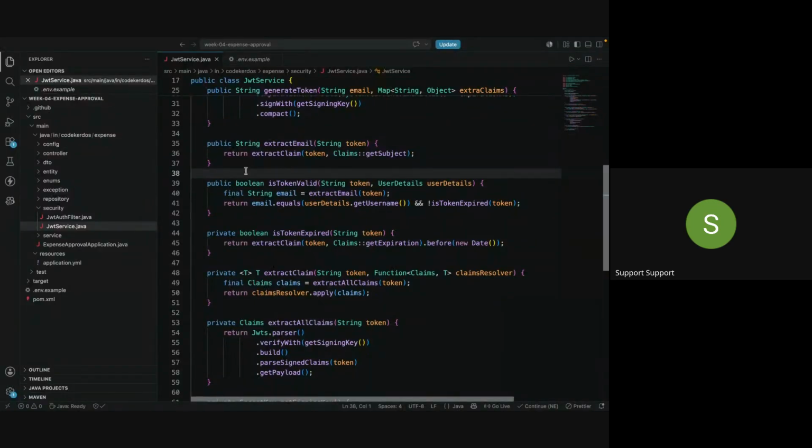Okay, this one, extract token. What are we doing over here? No database call. The email is already inside the token. That's the stateless benefit we are getting over here.